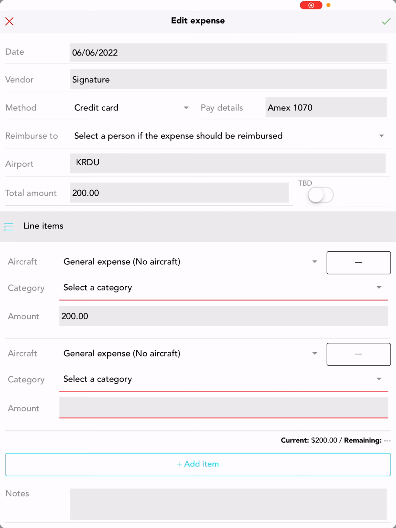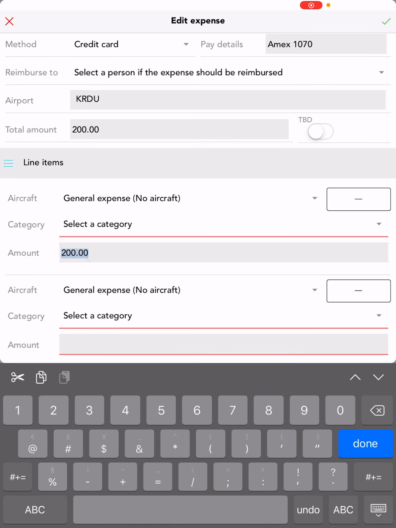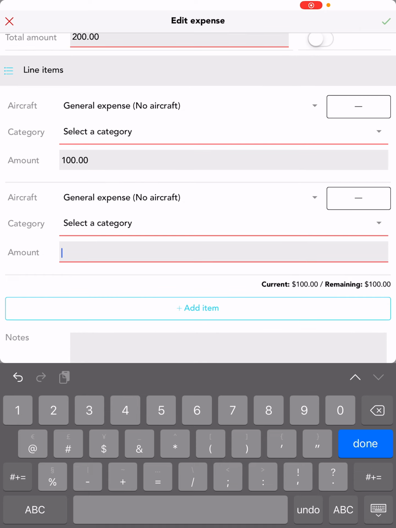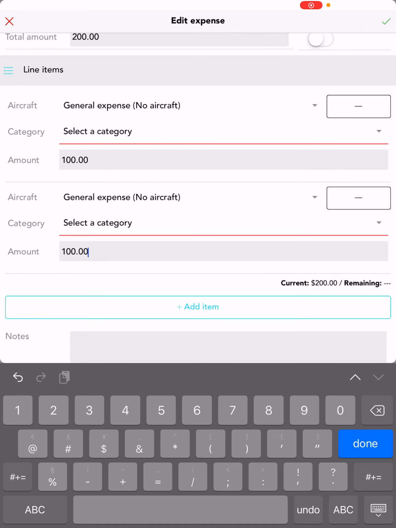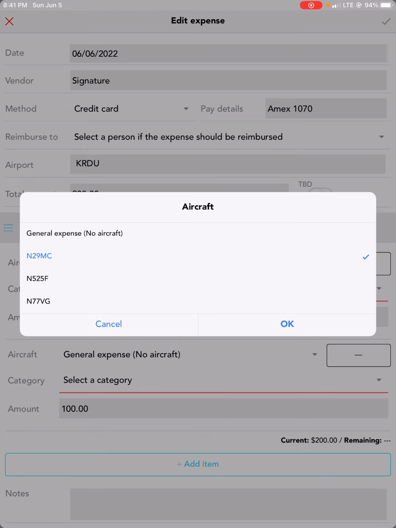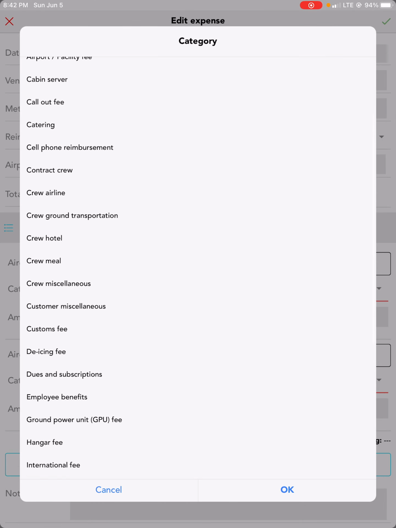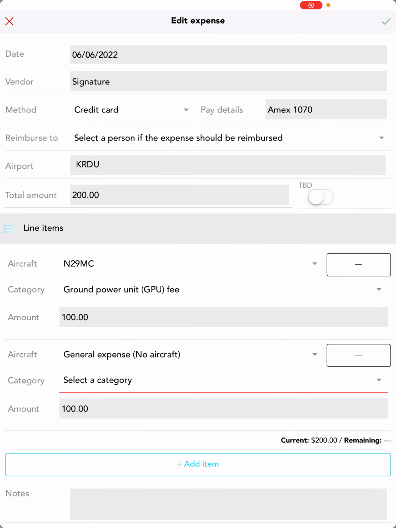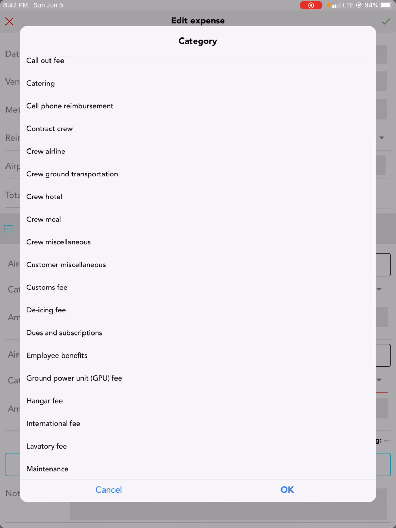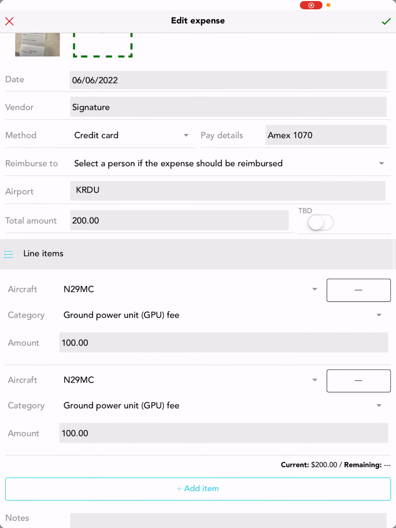and then you would put the actual amount. So let's just say the GPU was 100, and then let's say the lav was 100, right? And you would assign the aircraft and the category. So let's just say ground power unit, 29 Charlie, ground power unit. And that's how you split an expense.